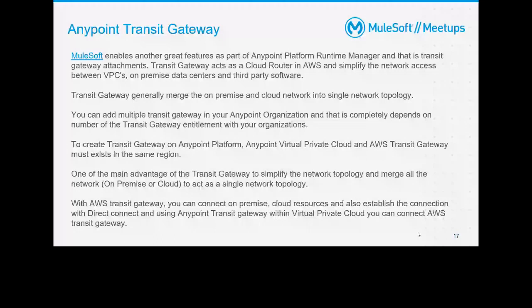So generally, it merges all the networks, all the data center networks, into a single network topology. You can add multiple transit gateways in your Anypoint organization, and that depends on the number of subscriptions for your organization. To create a transit gateway in Anypoint Platform, you should first create an Anypoint virtual private cloud. Also, your AWS transit gateway and Anypoint Platform VPC must exist in the same region.